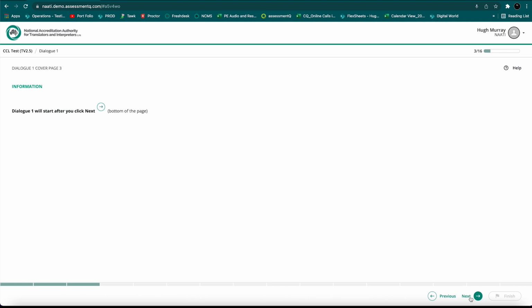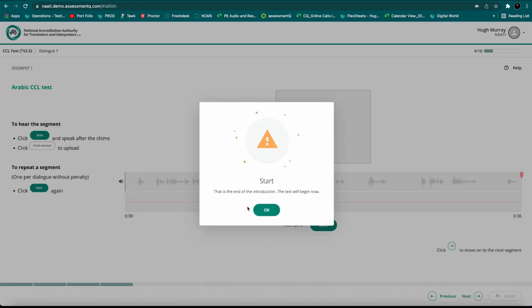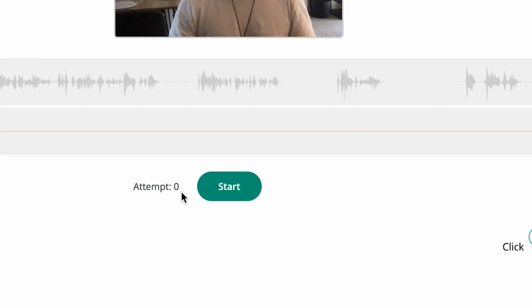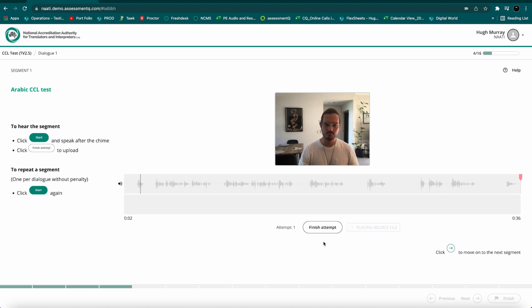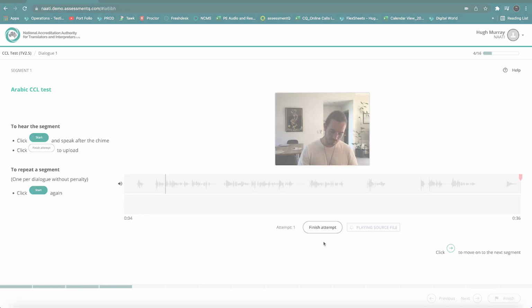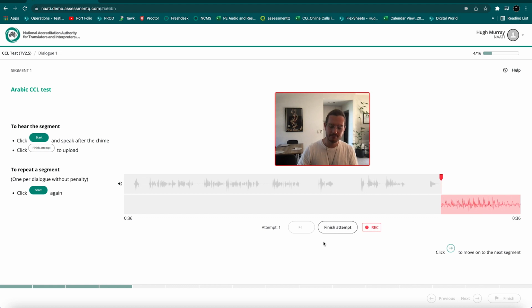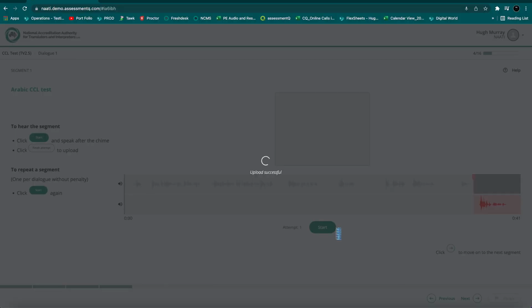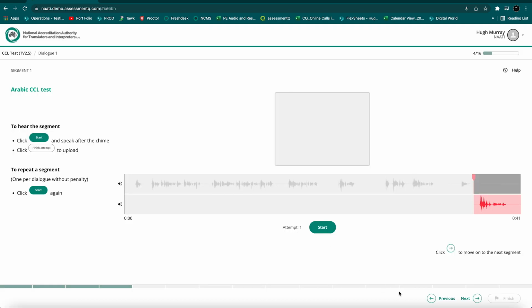Once you have completed the example segment, you can start Dialogue 1 of your exam. To listen to the segment, press the Start button on the middle right side of the web page. The segment will begin to play. When the segment is finished, you will hear a chime. That is when you start to answer. When you are finished, click Finish Attempts. Your interpretation will be automatically uploaded. When 100% is reached, click the Next button on the bottom right of the screen.